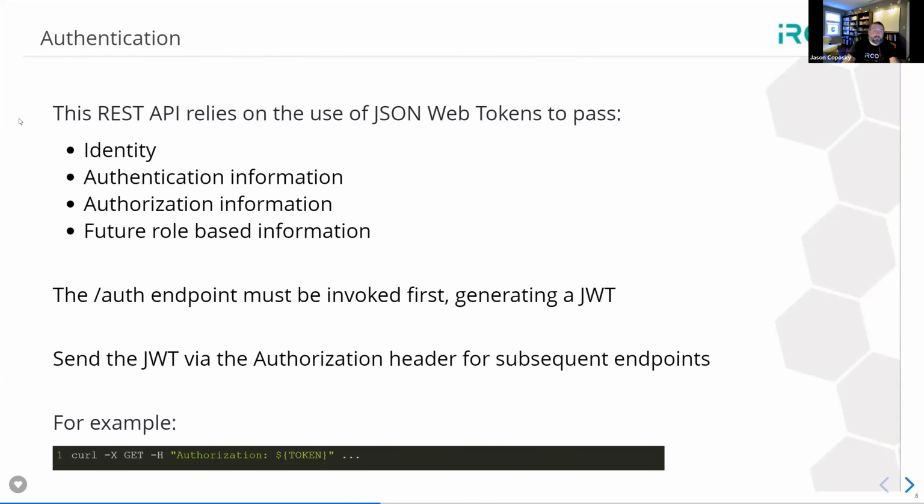When using this as an endpoint or as a service here, the first thing that we're going to need to do is authenticate. So this is effectively going to authenticate against iRODS as a client, as I'd mentioned, and we're going to use JSON Web Tokens to pass all this information around. So this web token is going to contain the user's identity.